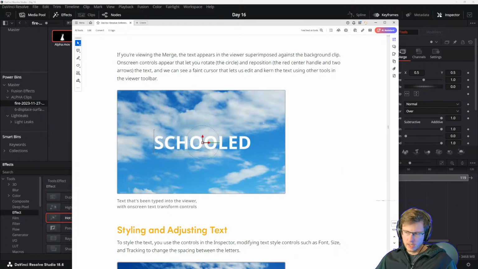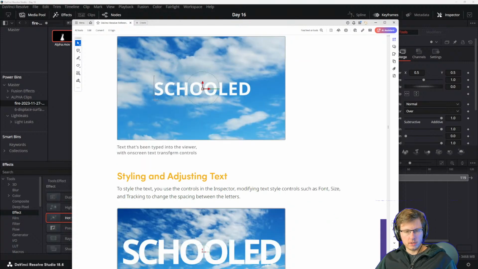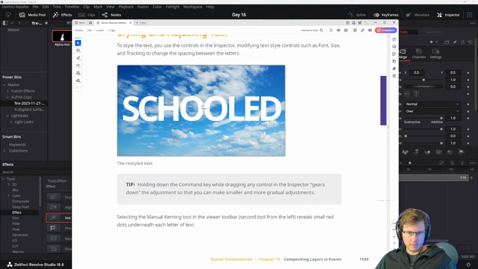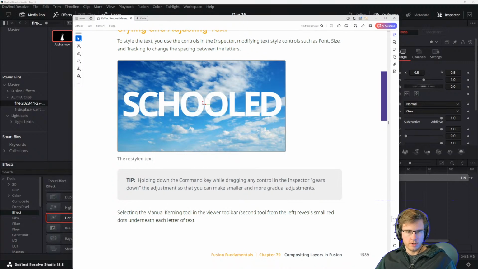Yeah, so we know how the text tool works. Is this any new? This is old information. Compositing. So that's okay. So we're just talking about basic how nodes work.